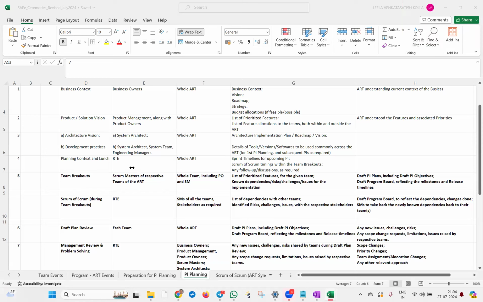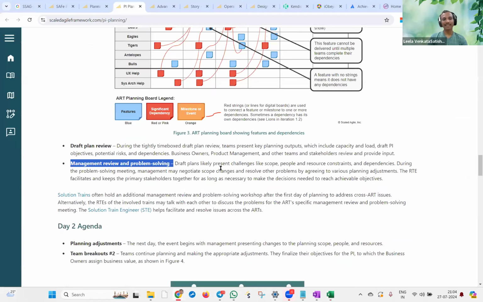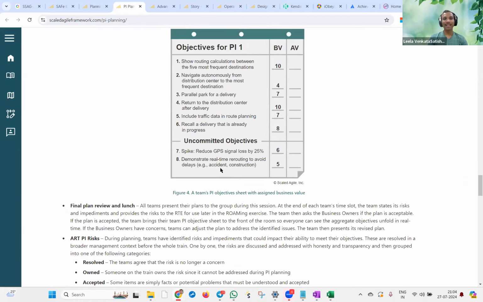Okay. I have one question aligned to that. We are doing that classification of the PI objectives into committed and uncommitted. How can we categorize them? For example, if you're not clear with that objective, or you're doing a spike, or this will go on the release, can you throw some light? Exactly, yes, that is what happens.